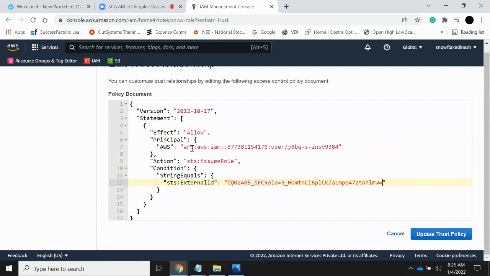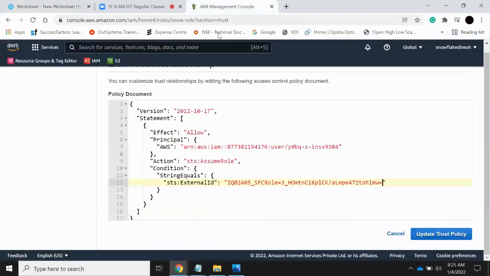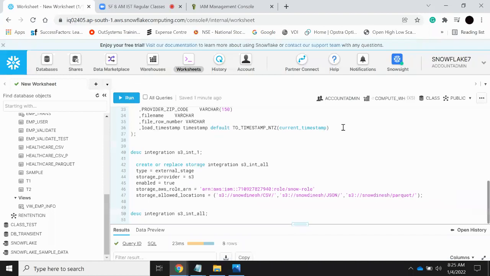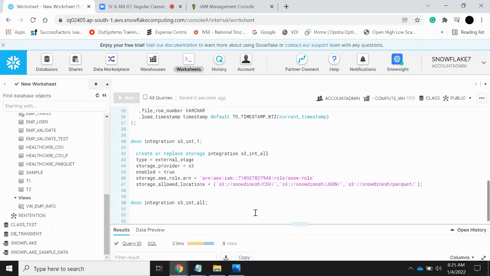Okay. And then if you observe the user ARN details, let's see 9384. Observe this, 9384, right? The same user ARN details, because the role hasn't changed. Okay, these details. So let's update it. Once we have updated this, then only can we create an integration object, because then only can we see the data from the external stage.